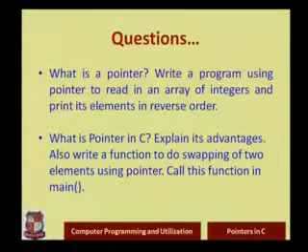What is a pointer in C? Explain its advantage. Also write a function to do swapping of 2 elements using pointer. Call this function in main. So whenever you require to change some values of parameters that we are passing, and they should also be reflected in our calling function, I mean, the called function will change some values of the parameters and the calling function should have the new values changed by the function, then you should use the concept of call by reference, and call by reference is only achieved using pointers. So for swapping 2 values we can go for the pointer option.